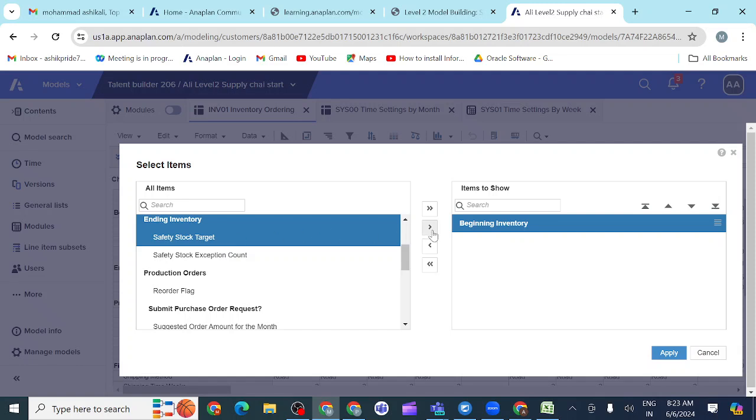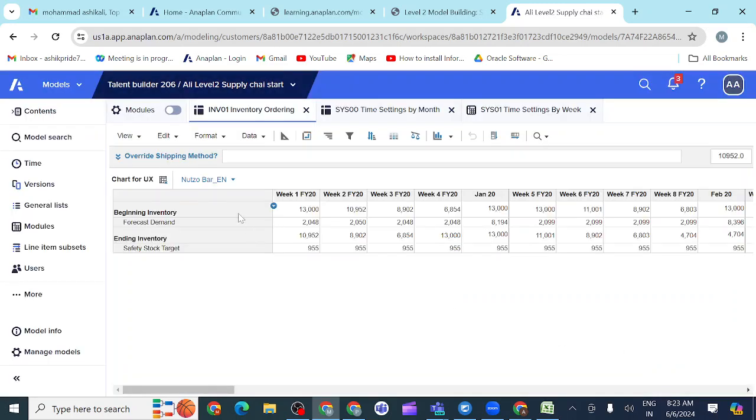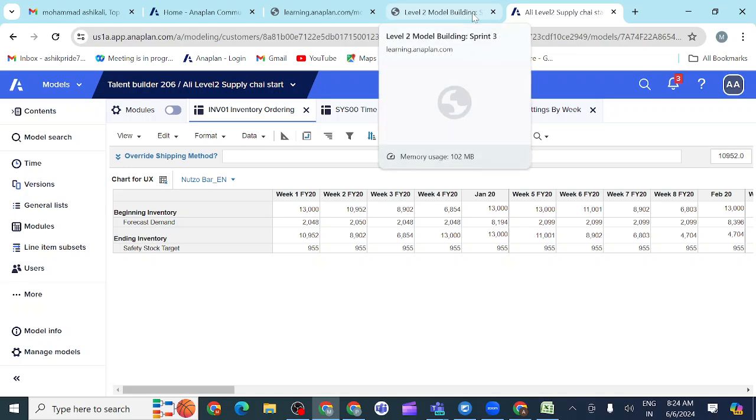If I select this one and right click, what happens? Easily I can get these four line items in my saved view. So this is another way. Not by selecting show only, you can do this as well. So right click and you can select items.